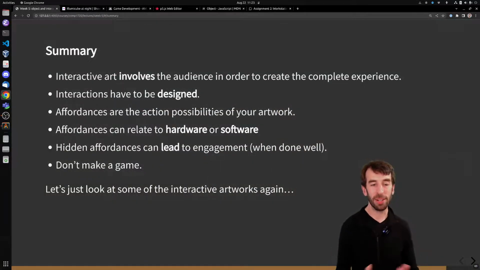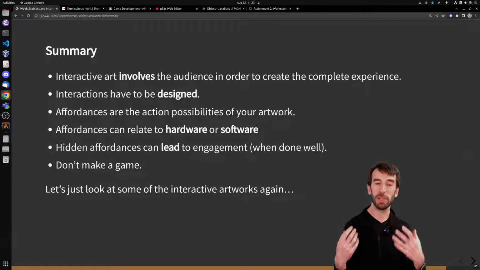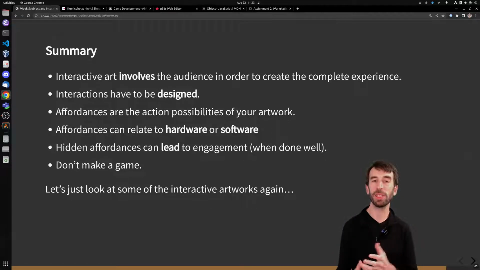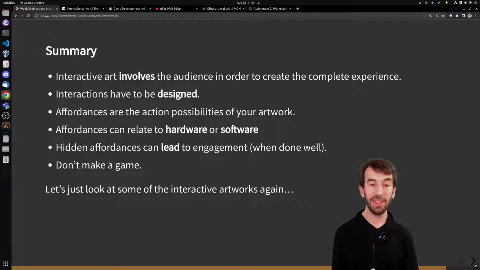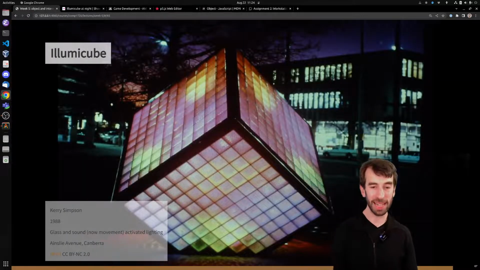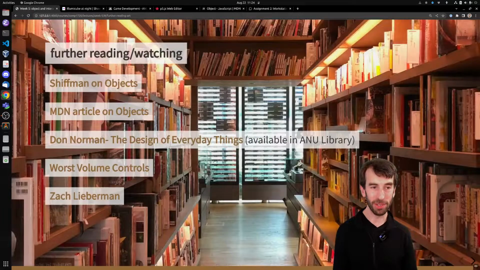Summary. Interactive art involves the audience. Interactions have to be designed. Affordances are the action possibilities of your artwork. Affordances relate to hardware or software. Affordances lead to engagement. And don't make a game. That's the summary. I've got these interactive artworks again, but I won't talk about them now.